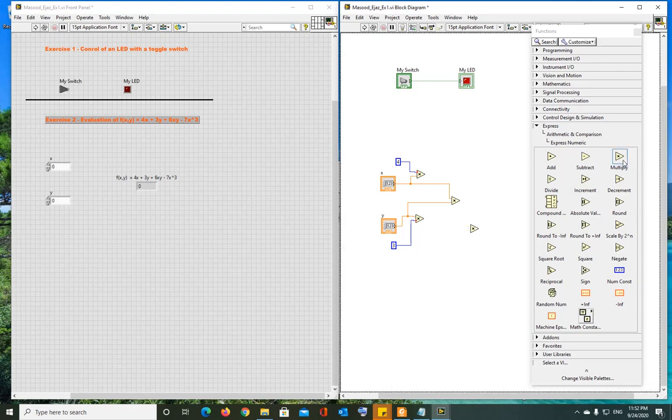So you can grab another multiplier. X and y goes here, and then you can grab a 6, give it a value of 6, and that is going to go here. Okay. So the output of this is going to be 6xy.